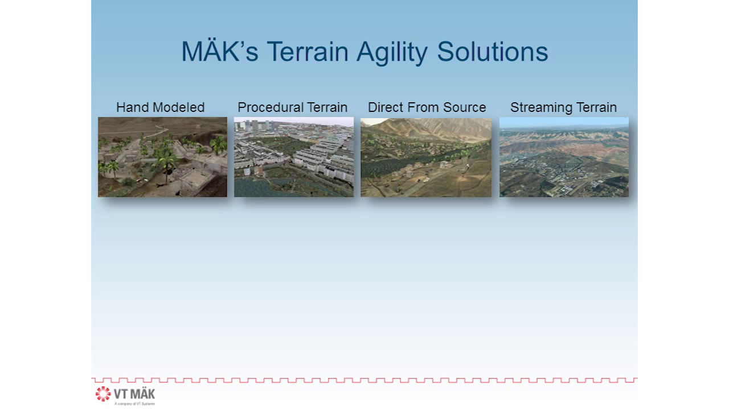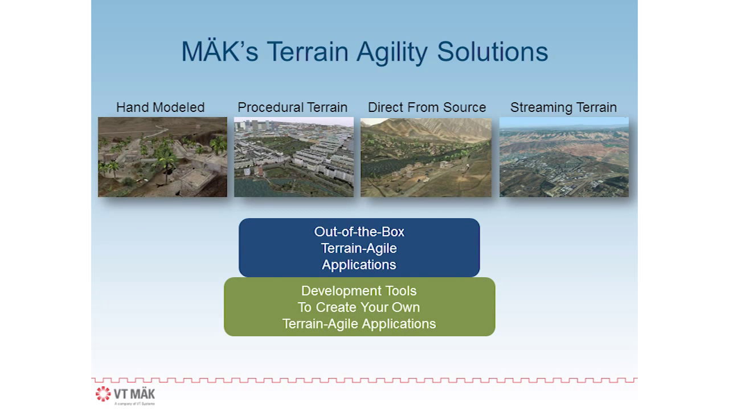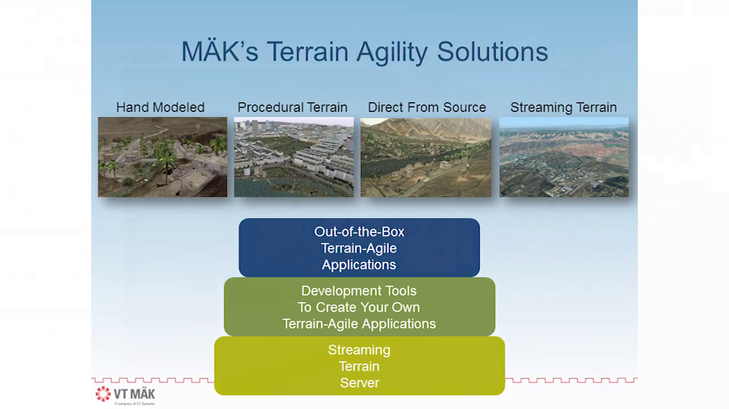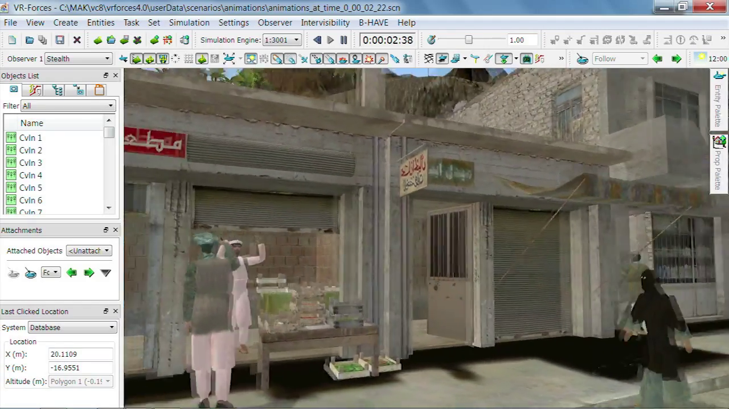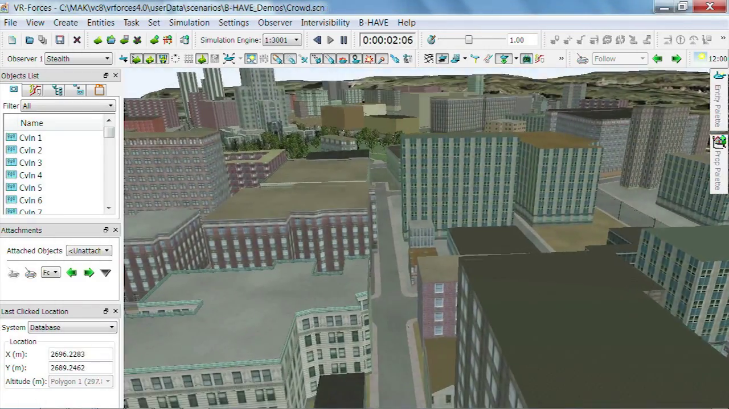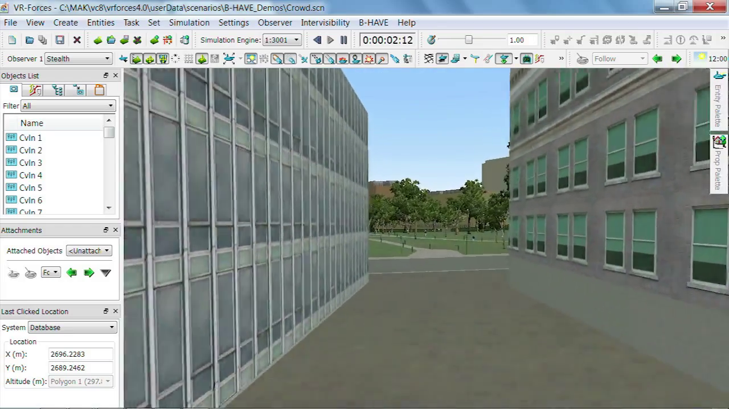VR Forces, Mach's computer-generated forces solution, is terrain agile. That means you match the style of the terrain that you use to your specific simulation requirement. There's nothing like a hand-modeled terrain for close-up operations. Need a whole city or countryside? You'll probably want to use terrain generation tools to procedurally build the terrain.